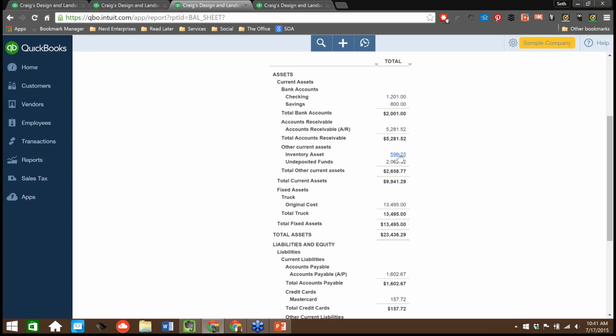So let's go back. Now I backed up from the accounts receivable report. Let's go back to the balance sheet. And now we have inventory asset, right? So we're going to want to run some inventory reports.